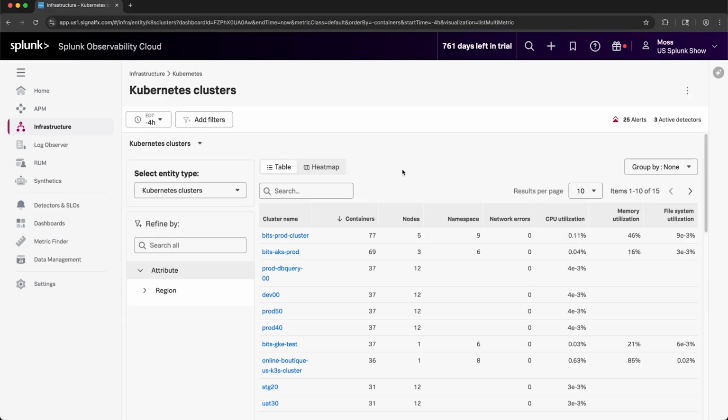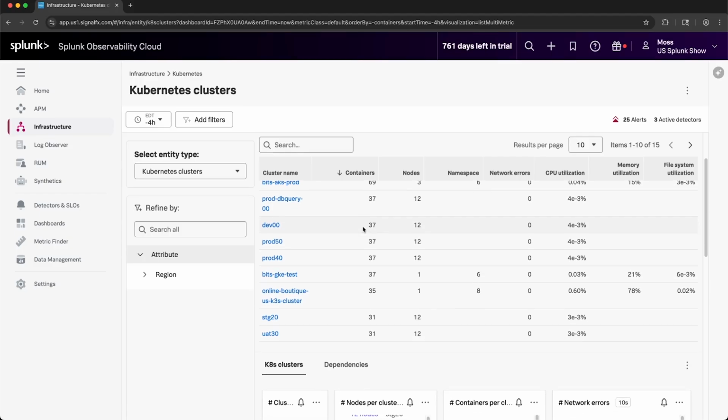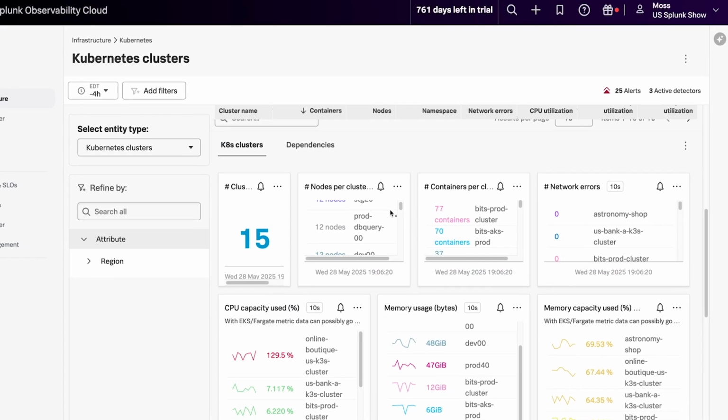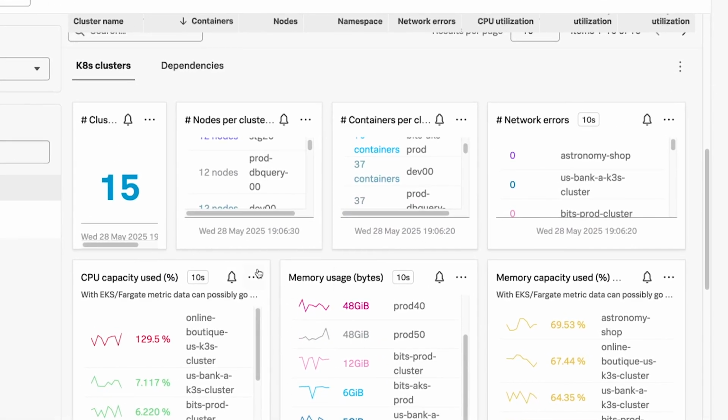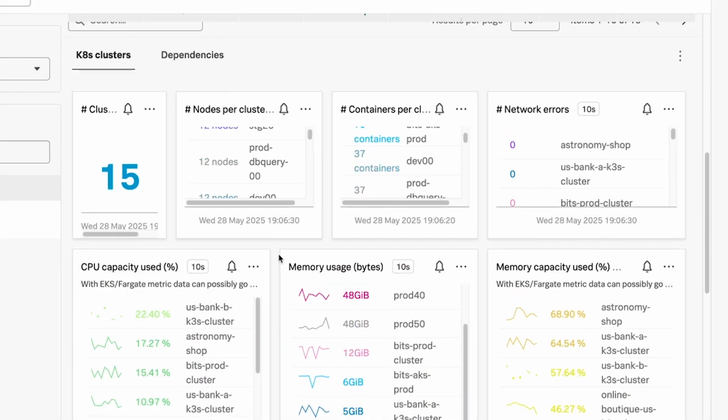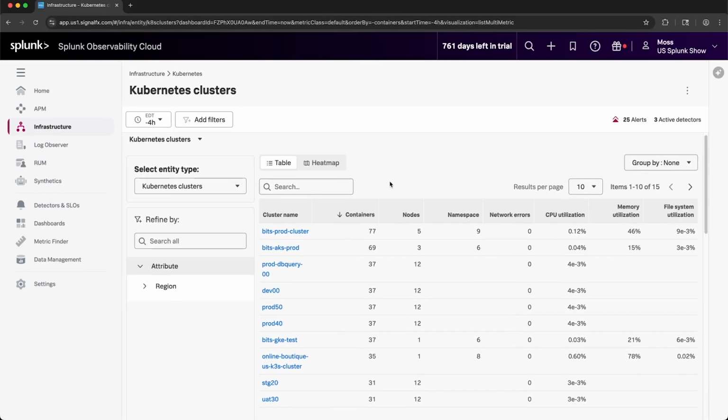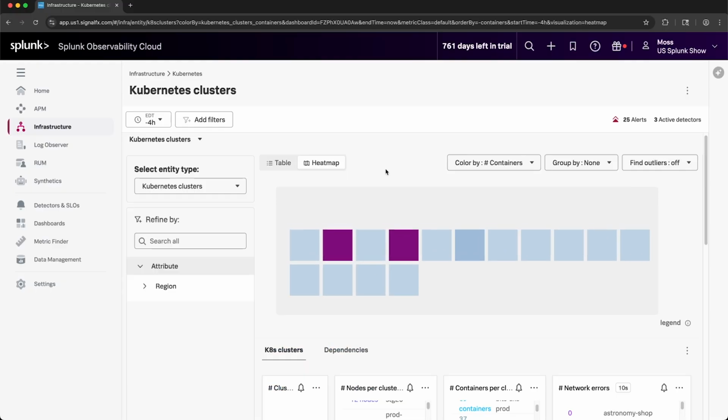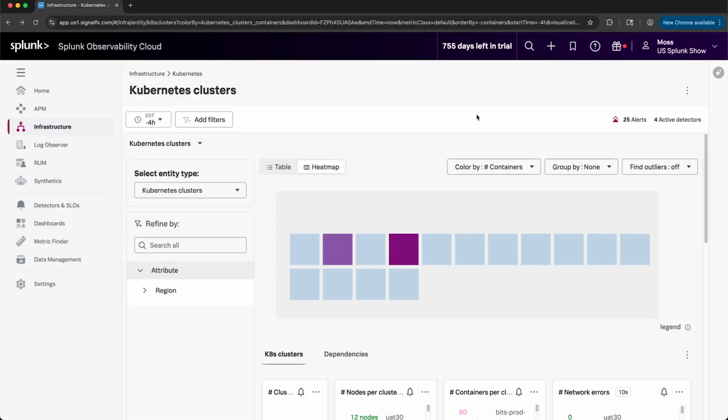The navigators are like dashboards, but they provide some additional features in addition to just charts. For instance, in this table, I can see a list of Kubernetes clusters. And if I keep scrolling down, I can see aggregated metrics for those clusters. And I can also view these clusters as a heat map. The heat map can help me quickly understand the health and status of a particular cluster. In this heat map, we're currently coloring each cluster by the number of containers that that cluster has. If I want to drill down into a specific cluster, I can just select the cluster from the heat map.